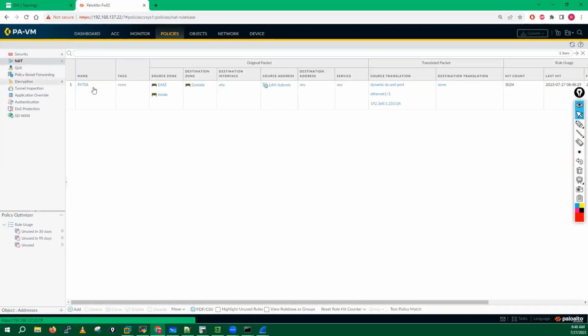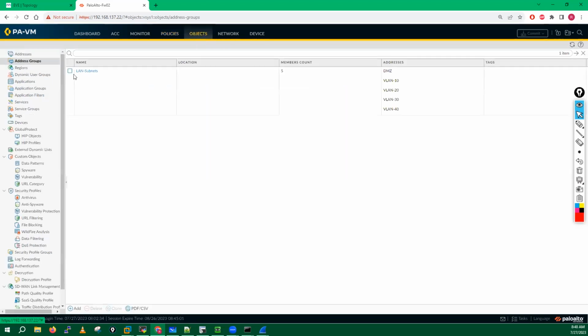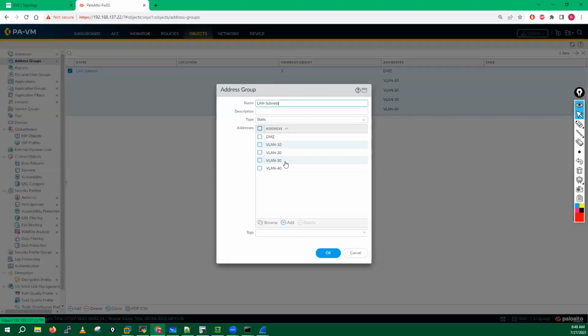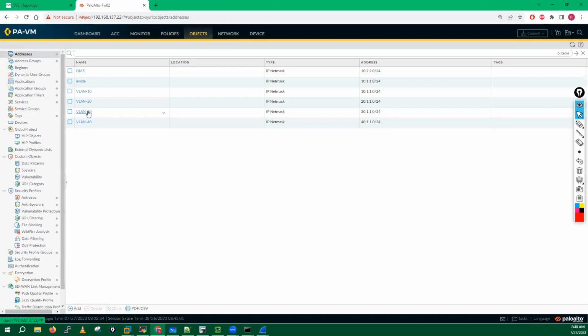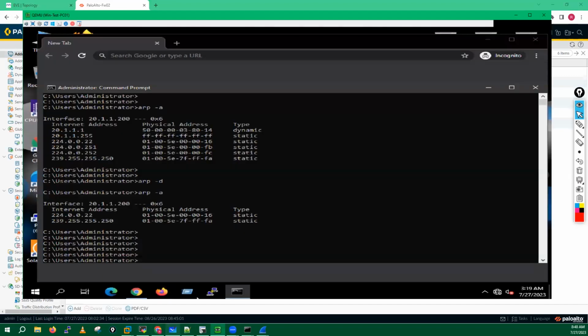Let me go into this NAT. Let me just check. I have a NAT rule for DMZ and LAN subnets. The IP belongs to this object, LAN subnet. Let me just see. VLAN 10, 20, 30, and 40. Let me go into the address object. 30.1.1.0/20, 40.1.1. I have a security policy here, which means ping should work.